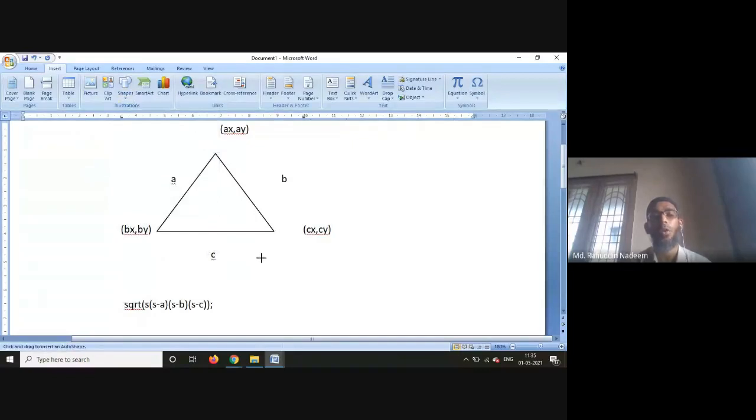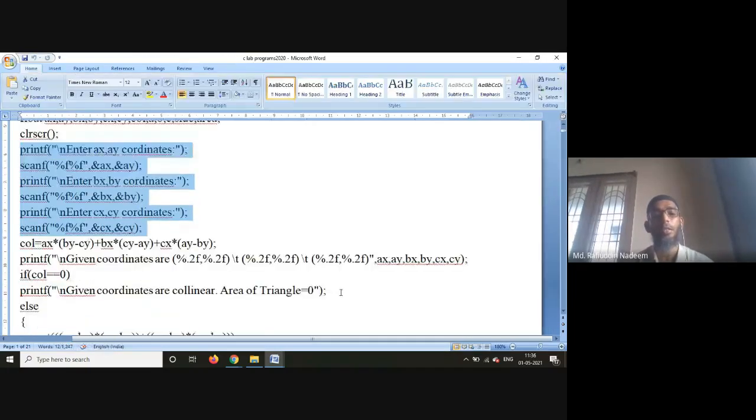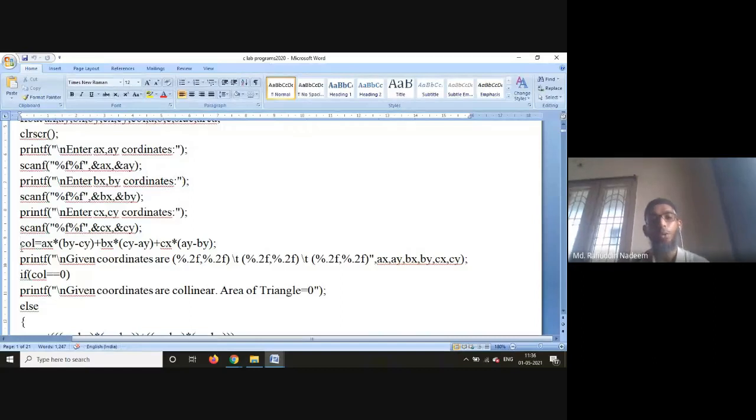Suppose ax ay, bx by, cx cy are on the same line. Then those points are called collinear. So first, after reading those values, I am finding whether these coordinates are collinear or not.